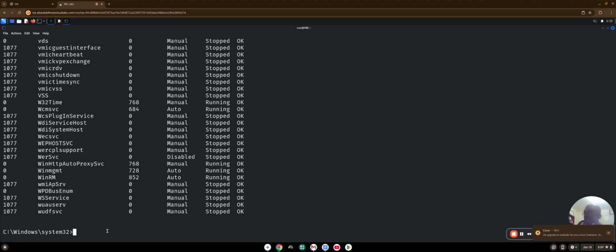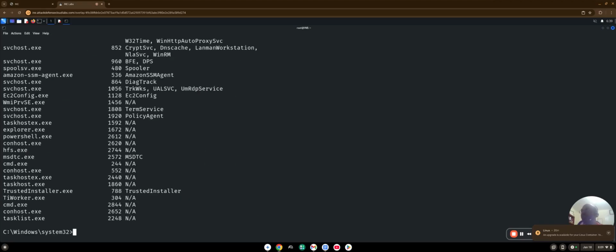Now, if we wanted to be able to tie these services with any processes associated with them, we would do that by saying tasklist /SVC, with a capital SVC. Now this is going to show, okay, we see here on the left, it's going to show the different processes here on the left, and then it's going to show what services are tied to what processes.